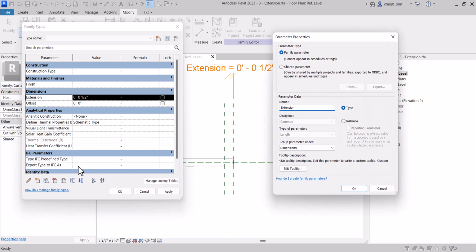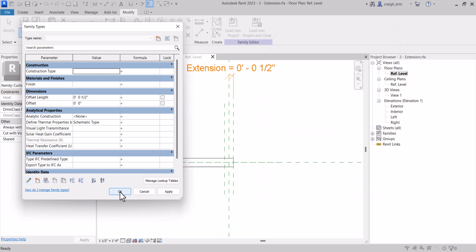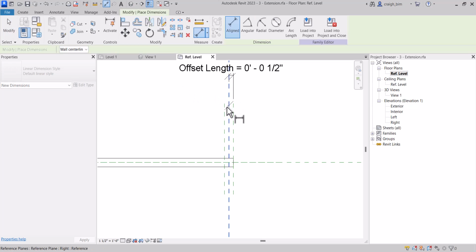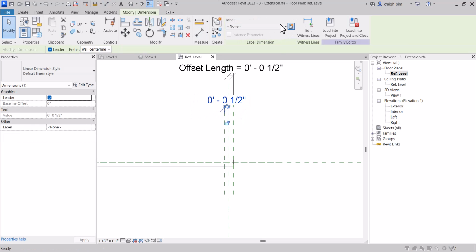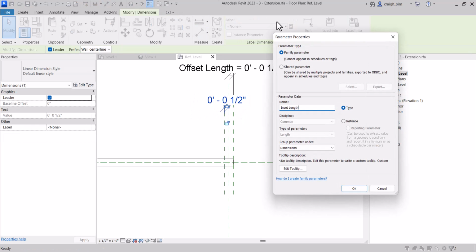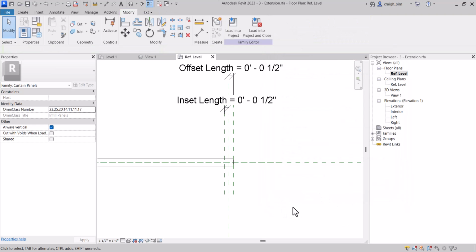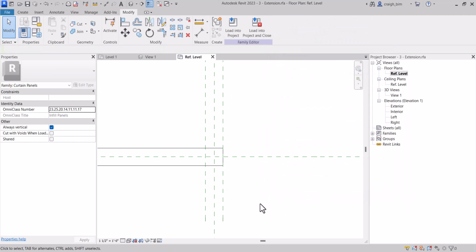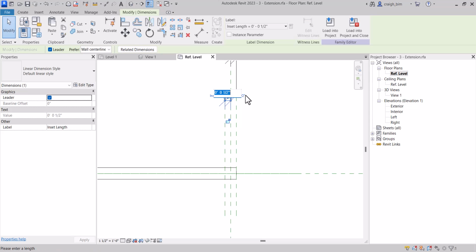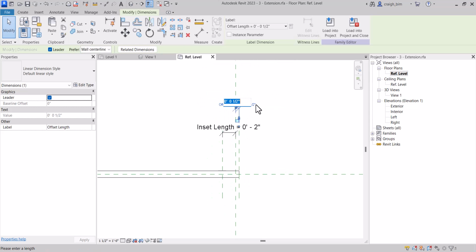I'll rename the extension to offset length. I'll create a new parameter for inset length and set it to 2 inches. I'll change the offset length to 0 inches to flex, and then I'll change it back to 2 inches.